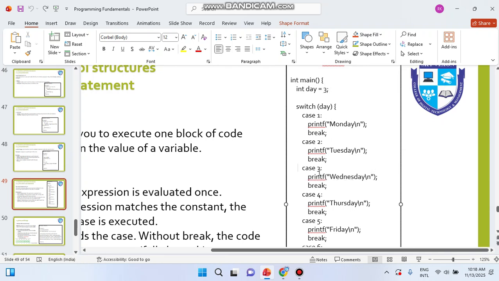I'm not printing Wednesday directly. I am writing which number I want, so number-wise it will switch your days. The number will be matched with the cases. If I put the number one, it will print case number one, which is Monday. Don't worry, we have only done this theoretically. We will go through it practically also, so you can understand much better.